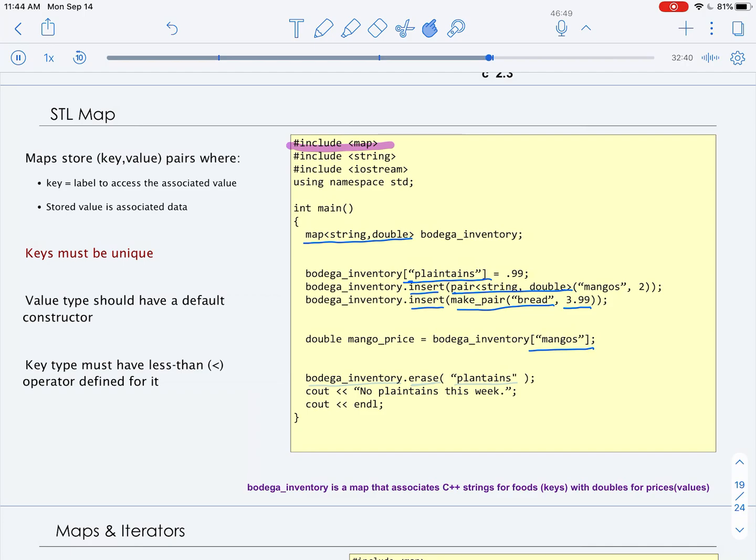And if we want to remove from a map, we can just use the erase function. So given the name of the map, in this case bodega inventory, we call the erase function with the corresponding key of the key value pair that we want to remove from the map. In this example, we've created a map called bodega inventory, which is a map with key value pairs where the keys are C++ strings representing the foods, and the corresponding double values are for the prices.